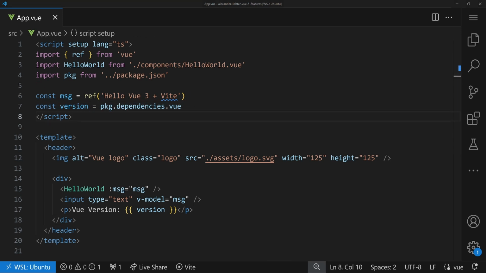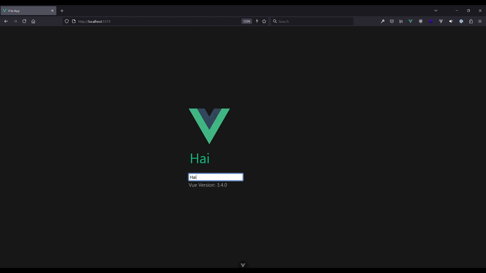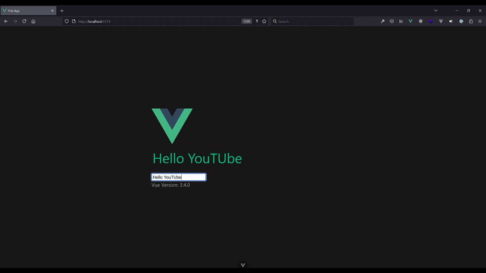And if we look at the browser, then we see that's absolutely correct. We have the Vue version down here, which is set to 3.4.0, which is not the latest version, of course, when you're watching this video. Definitely not. But of course, I want to showcase what the feature looks like without having it and then with having it. And here we have some two-way data binding, right? We can type some things in, that all works. Hello, YouTube. And we're fine.